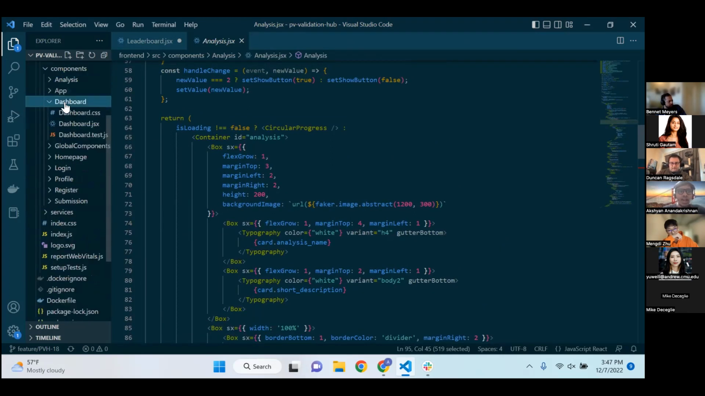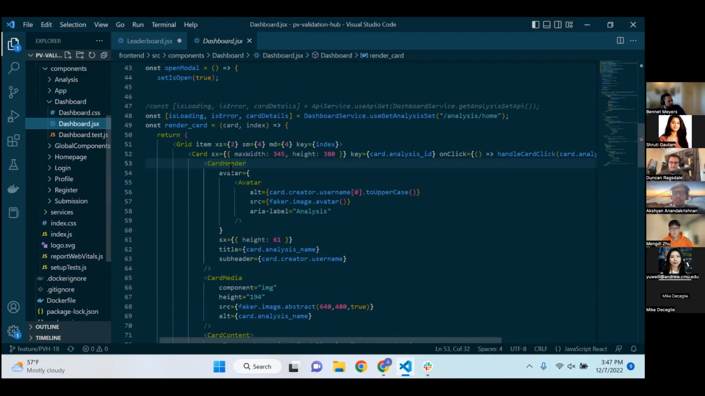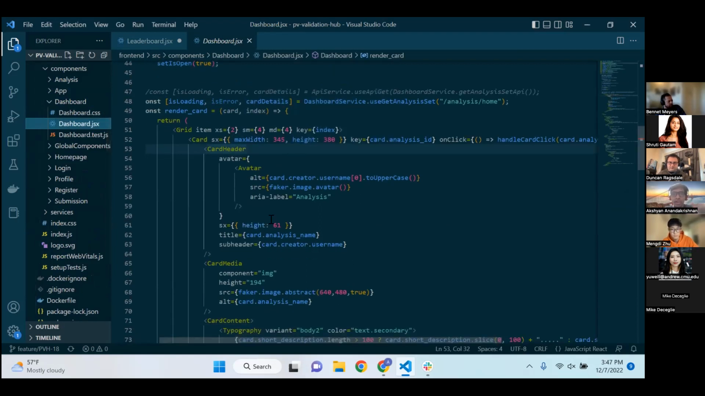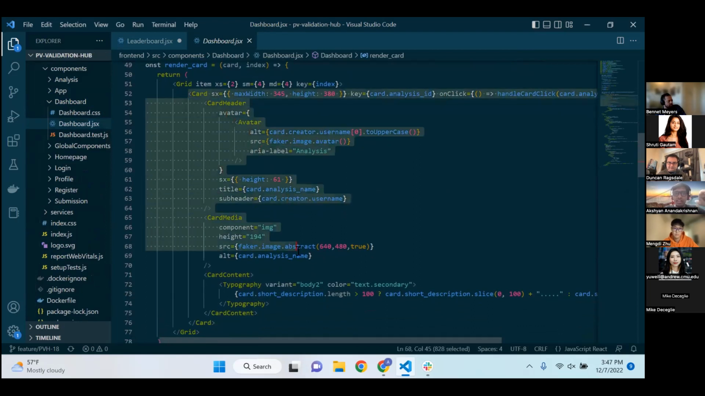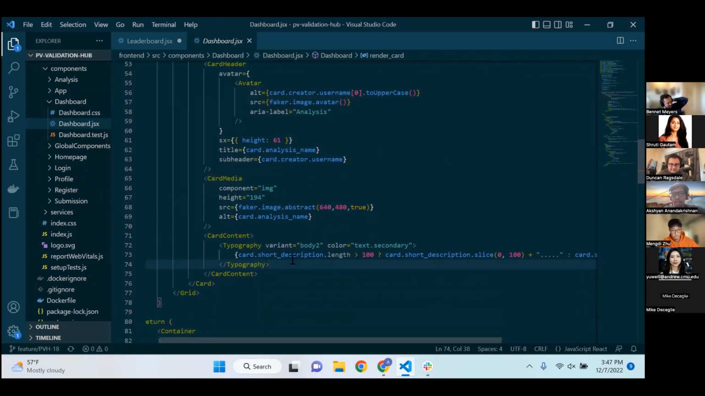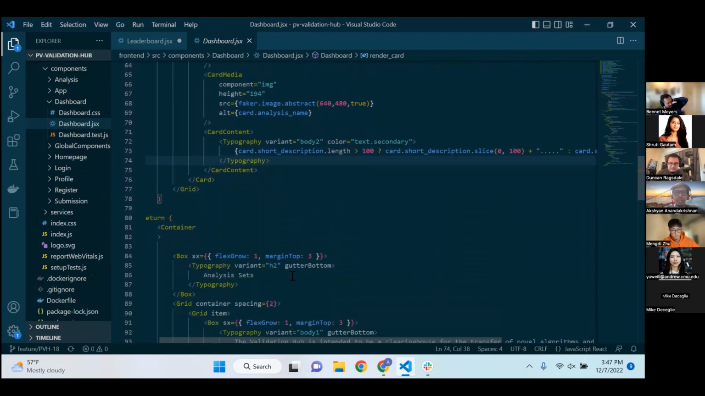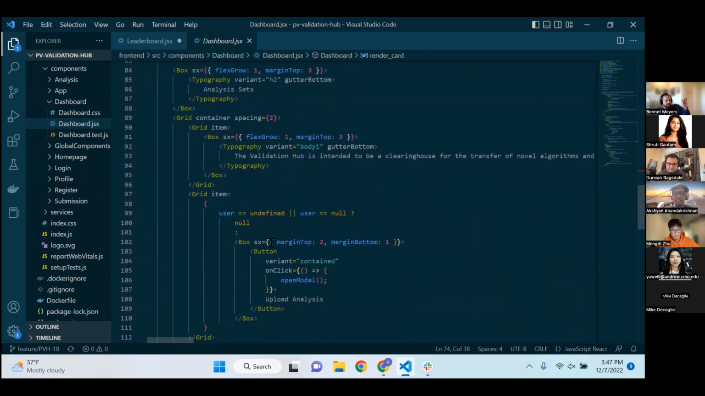And then for the dashboard page, where probably the naming convention, like Bennett said, might not be right. Dashboard is the set of cards that you can actually see. So each card is basically rendered like this. You can add a card header, card media, and then the content. And then just to make sure I'm understanding, a container with the set of cards that you want to display. Right. So this is the analysis summary page we're looking at.